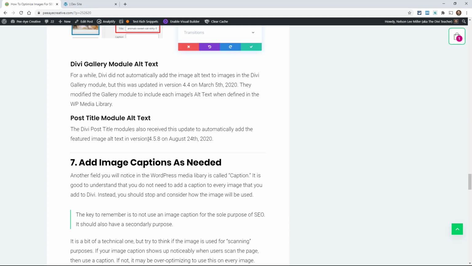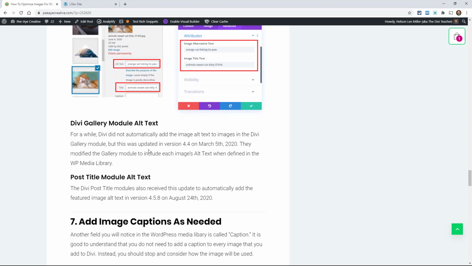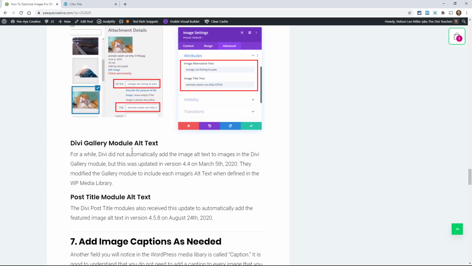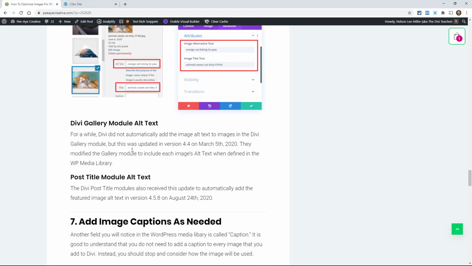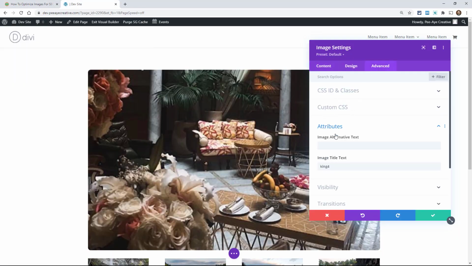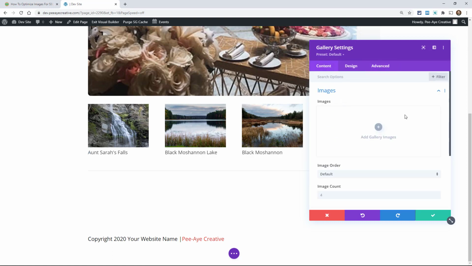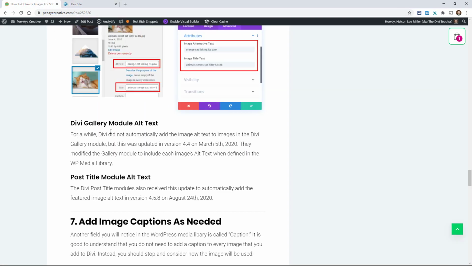So now all the modules that have anything to do with images, even the gallery, that used to not pull it in because it's a gallery of images. There was no slot to put it, like here in the advanced tab. There was no way you could do that because when you're adding a gallery, like here I am in the gallery, there's nowhere to put it because you're adding just a whole bunch of images here. It wouldn't work very well. But now it automatically will pull it in. So we're covered. It's all good. So in the spring of 2020, all that was taken care of.